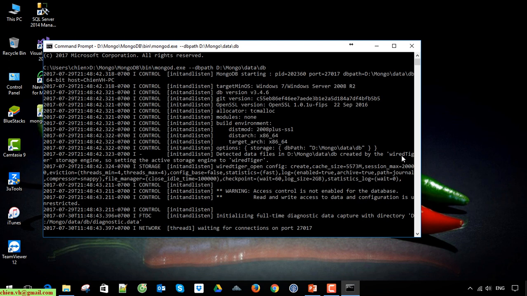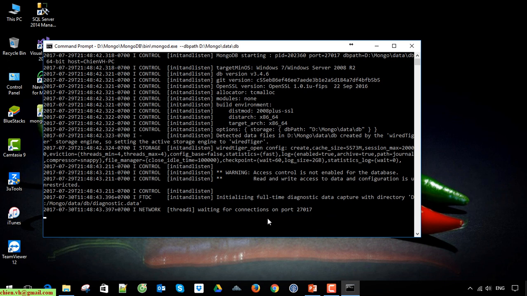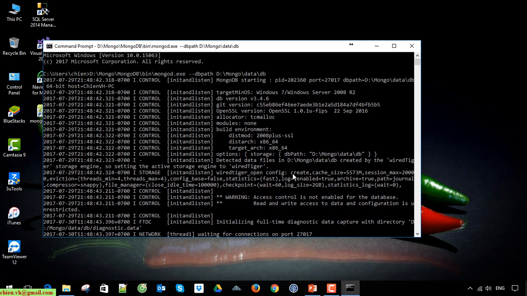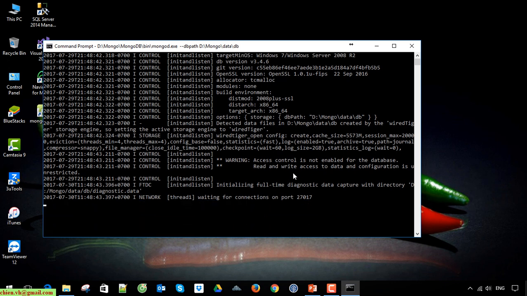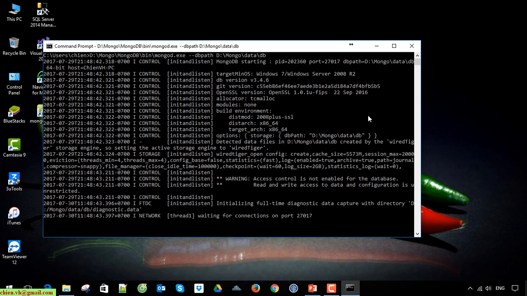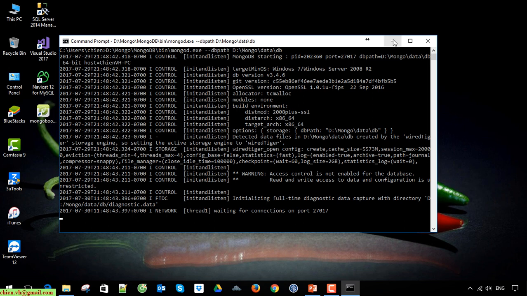Here, when you see the waiting for connection message, that means you have just started an instance of MongoDB successfully on this PC. Okay, so please keep this one and don't close it, because if you close it, you cannot connect the MongoDB graphic user interface to the MongoDB server. Okay, so just minimize it.